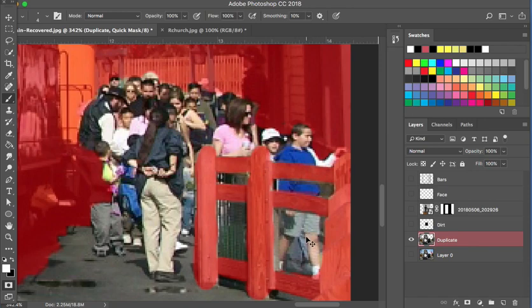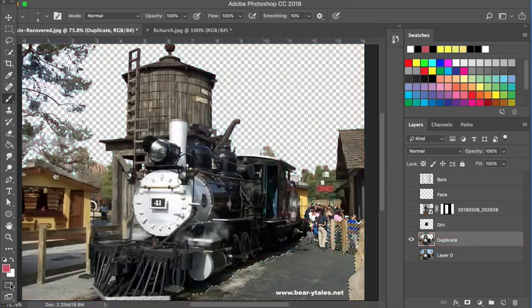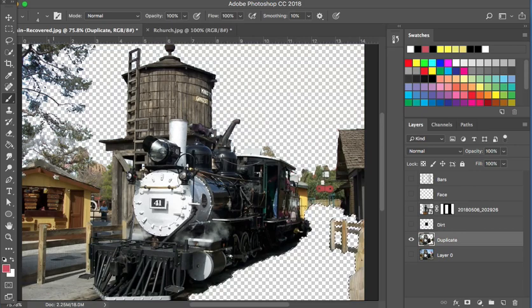Alright, zoom out. Go back to the quick mask tool. And now I should be able to hit delete and see what I have. Good enough. Command D for deselect. Alright, we want to keep this building, this yellow building that's right there, so I need to zoom in here.